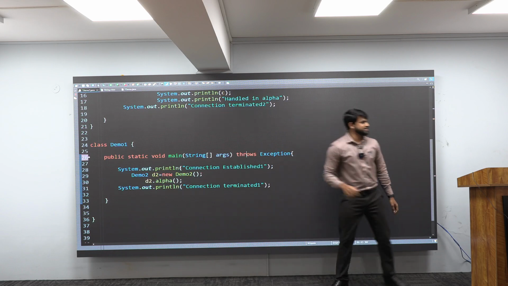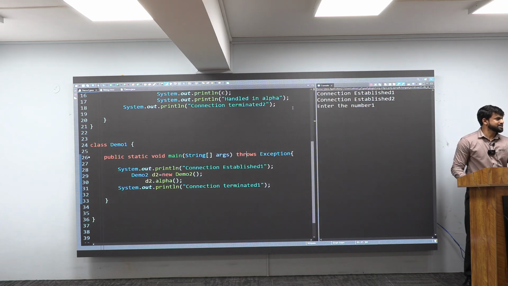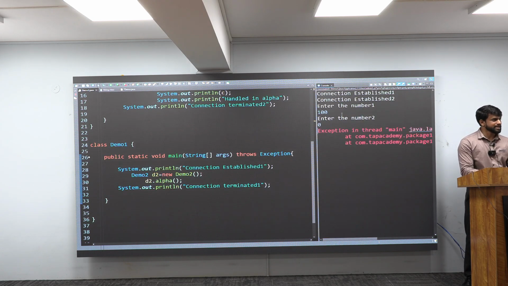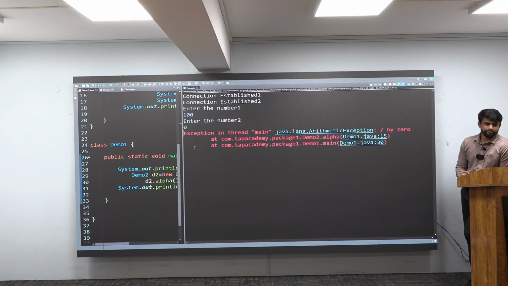Sensing this much. Let us see, is this the case or not? I'll save this and execute it. Enter the number 100. Hit enter. Enter the number 0. If you hit enter, you can notice there it is 100% going to the default exception handler. Where is the ball going? Boundary line it is going. And that is what I have shown there.